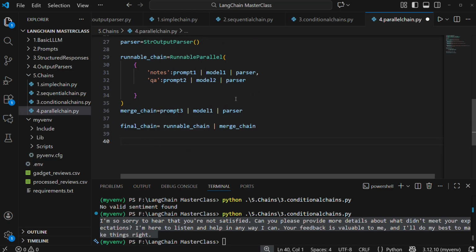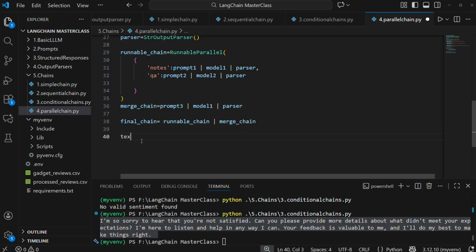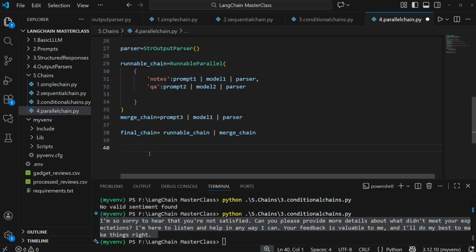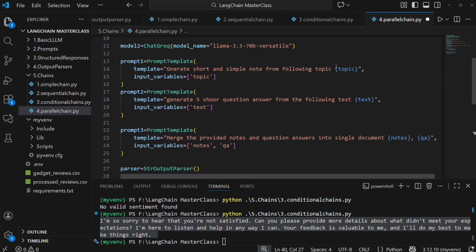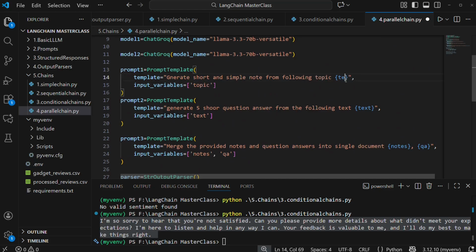Okay, so maybe what I can do is I can provide a topic here, or directly invoke the model. Basically, let me invoke the model using my invoke function in the final chain. So final chain dot invoke. Okay, what do I need to pass? I need to pass the topic first. Okay. So let me do something. It's not going to be topic. It is going to be text here.